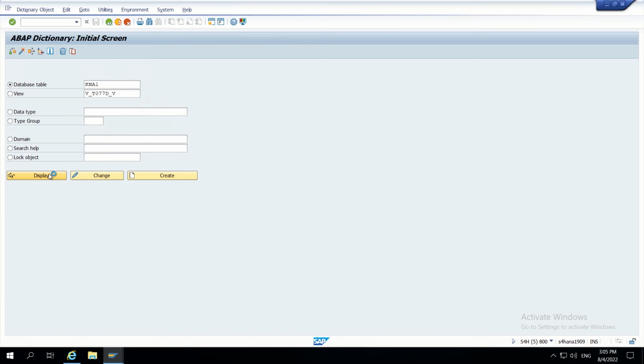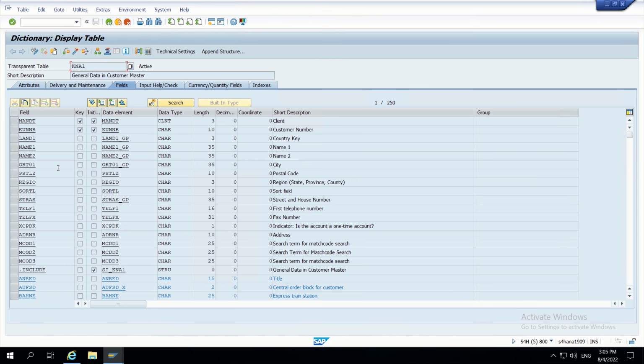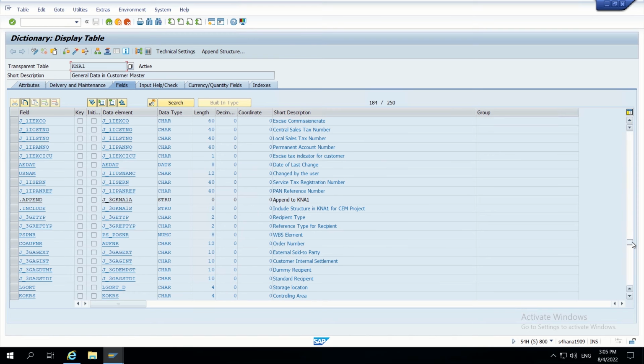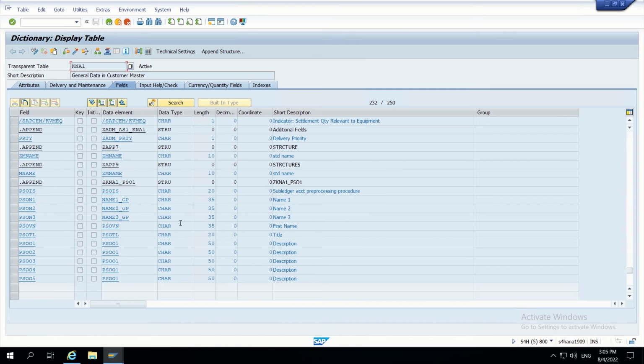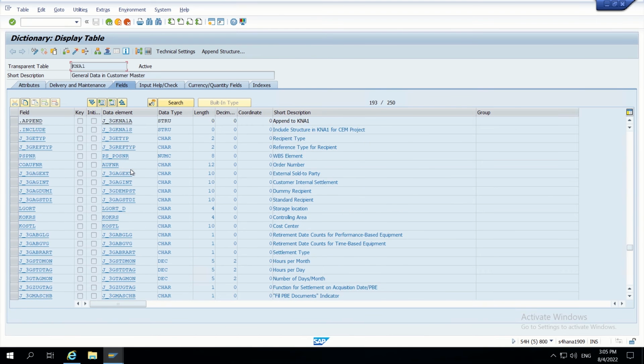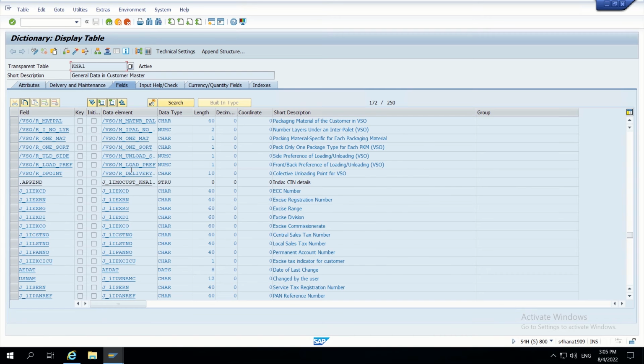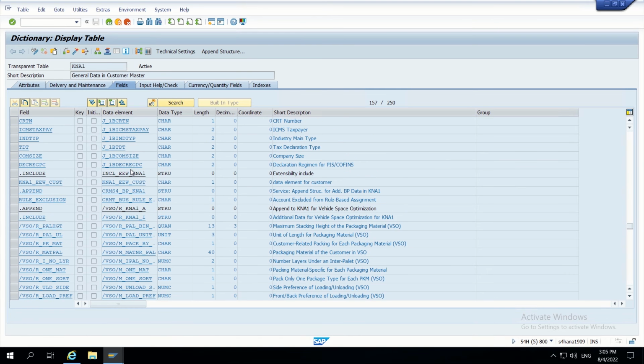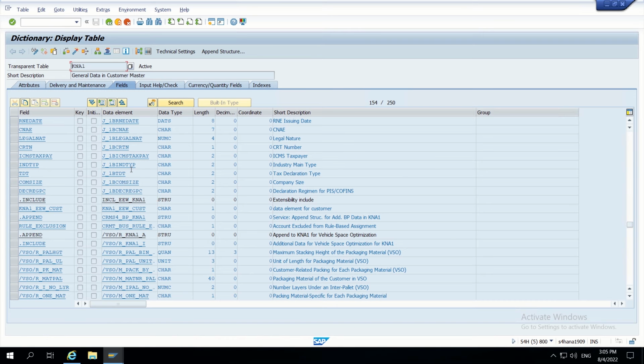If I go inside, when we are going to extend any data model, at first we have to check if it has any custom include provided by SAP. A custom include we can identify with CI. Here, as we are seeing, there is no custom include. Let's check if anything starts with CI, the data element. So nothing is there. That's why we have to find another alternative.